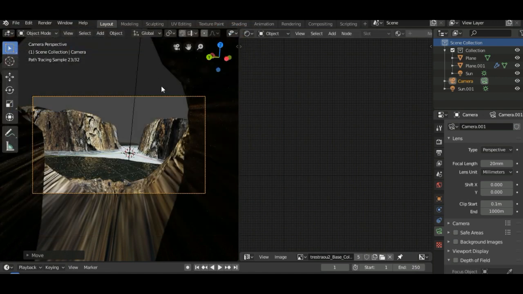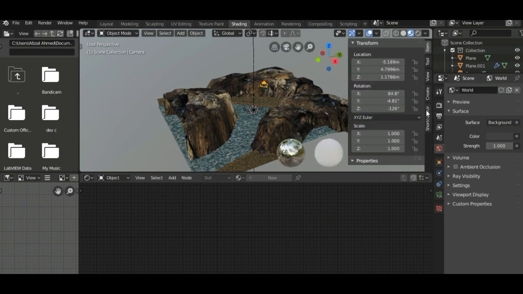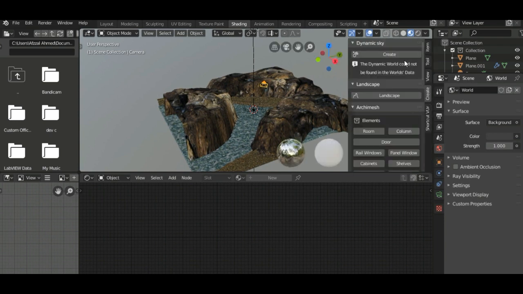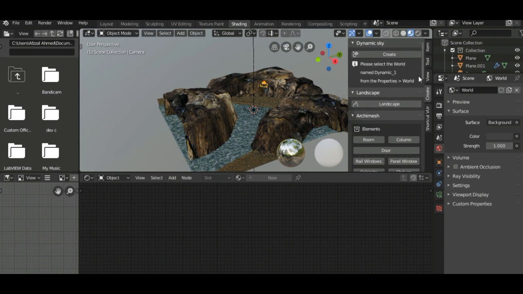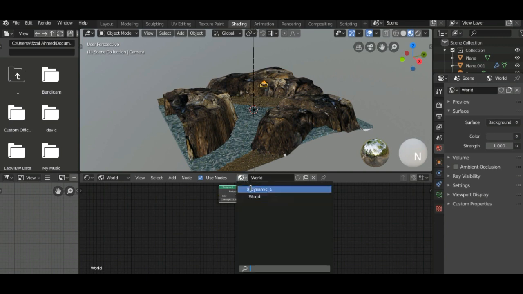Now how to apply this dynamic sky? For that, get into the Shading menu, where we have got something like this, hit add, and in the create menu we have got a dynamic sky. Now create it, and to activate it, get into the World, and within the world we have got a little drop down menu in which we have got the dynamic one written.